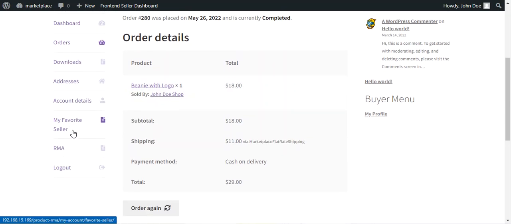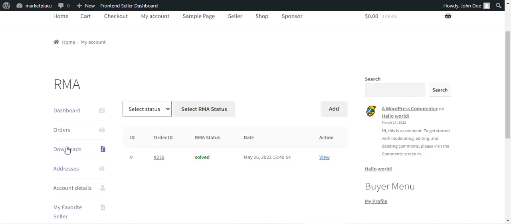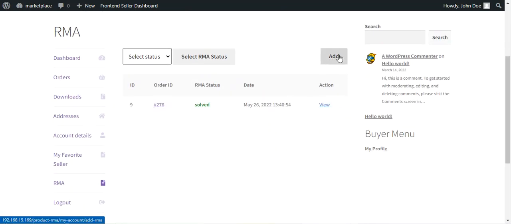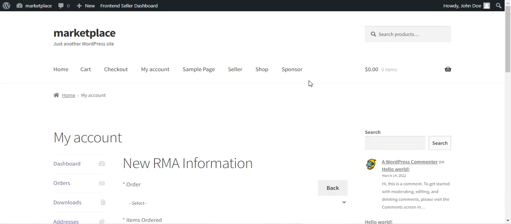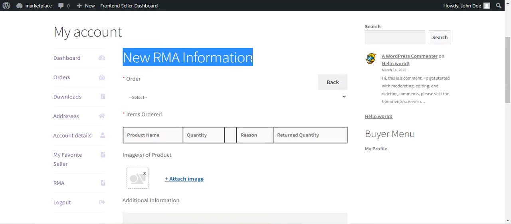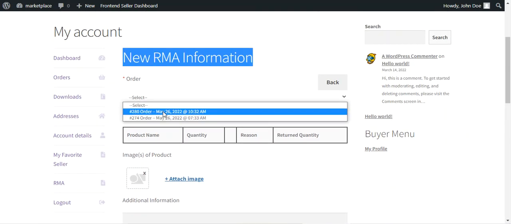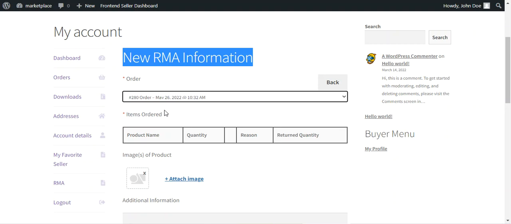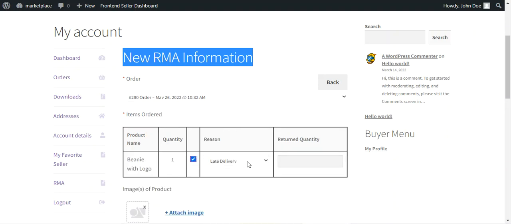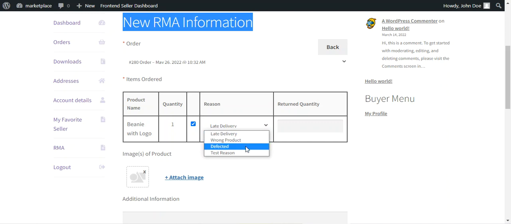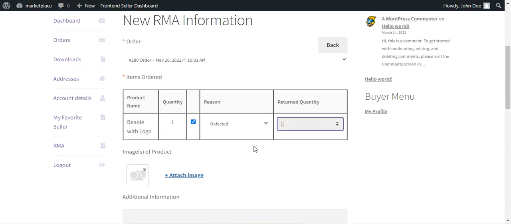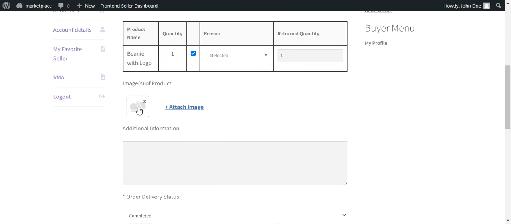On the side panel here, you'll find the RMA option. Just go to the RMA option, then go to the add button here at the top right hand corner. We'll be on the new RMA information page, as you can see here. Here select the particular order, that's order number 280. The particular product will be listed. Select this and choose the reason for the RMA that you're going to generate. I'll choose defective. I'll choose the return quantity as 1. I'll also upload a few images of the product there. For demo purposes, I'll just be uploading an image for an understanding.